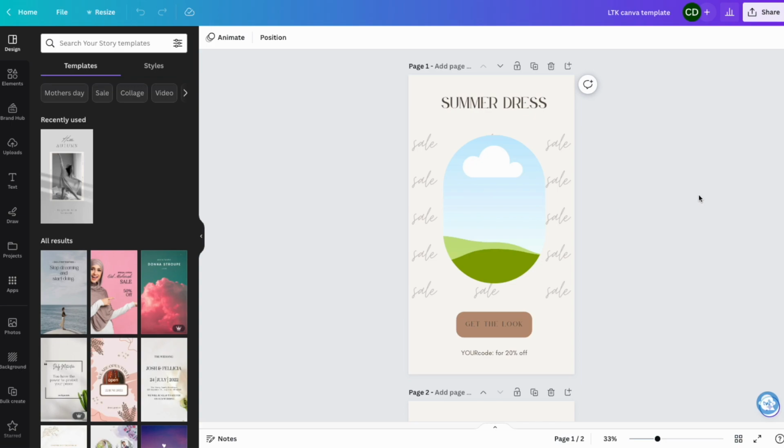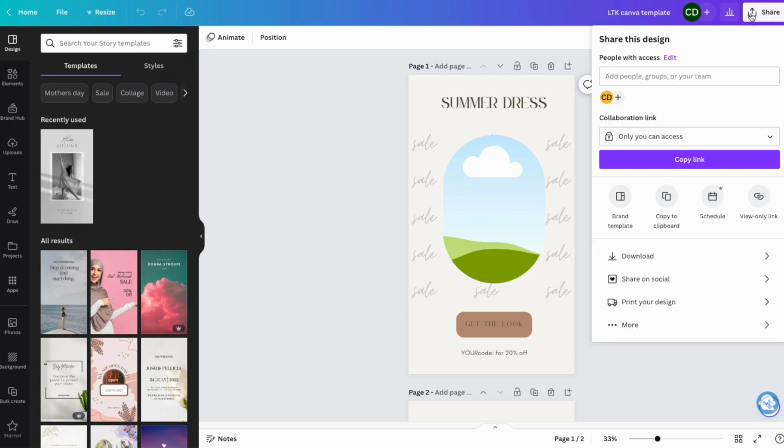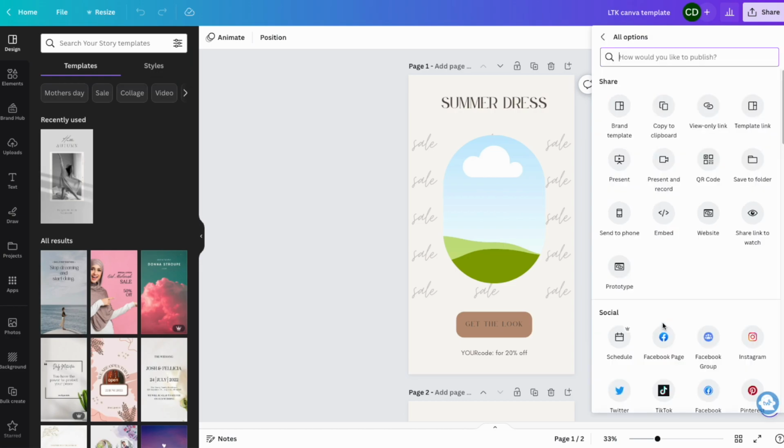Once you've made your template, what you want to do is share the link for your template. And how you do this is very important. So you would go to share and do not share the collaboration link because this means that you're sharing a link that they can edit the actual template. So you do not want to do that. You want to share it as a template that will make a copy of this. Okay, so what you want to do is go here to More and find the template link here.